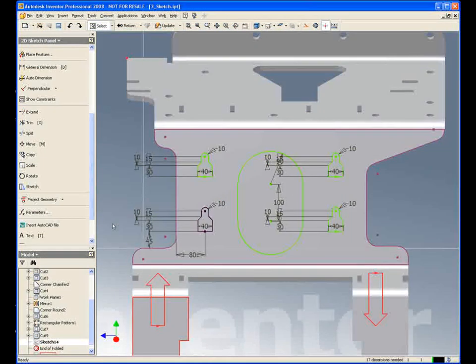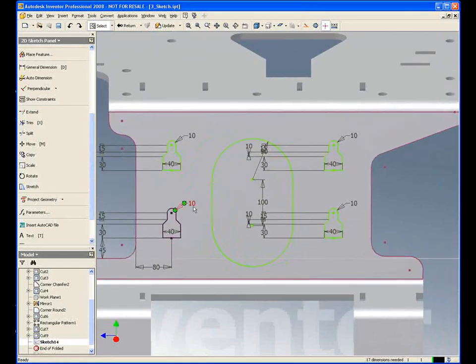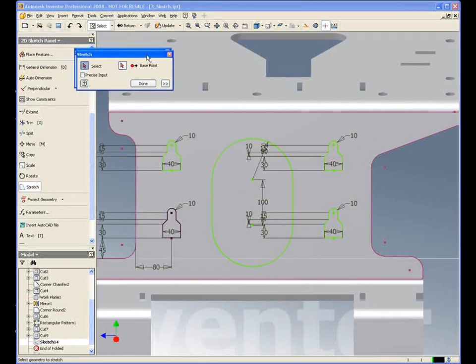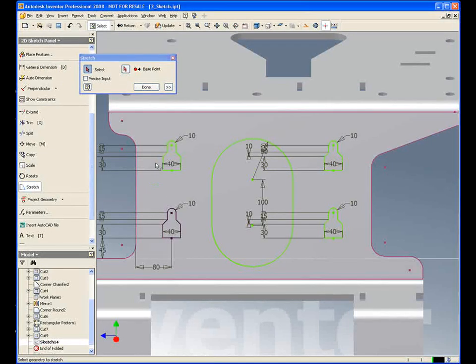Next thing I want to look at is perhaps modifying the geometry within the sketch. What I want to do is make these a little bit longer. So all I'm going to do is use my stretch command now, same as you would use in standard AutoCAD. I'm going to window around my geometry. Perhaps I don't need to select this middle geometry here. Give it a base point, and now I can stretch out.